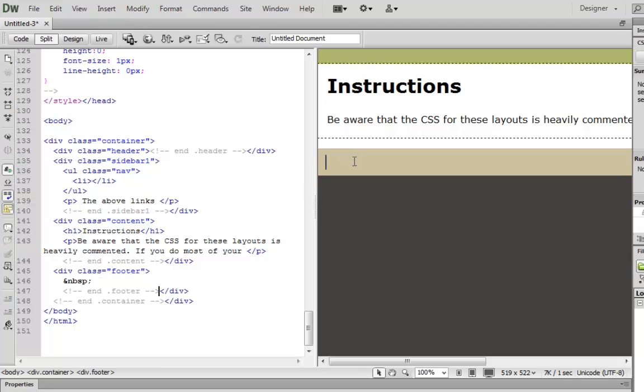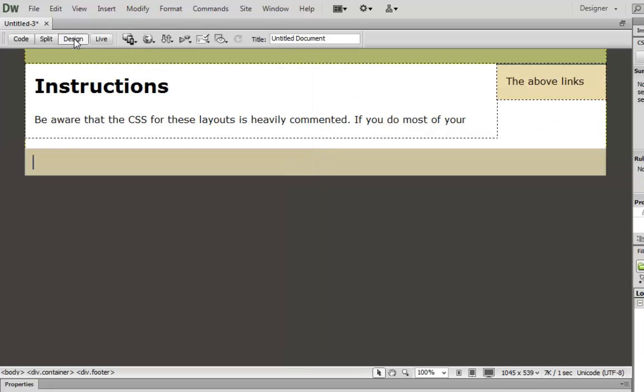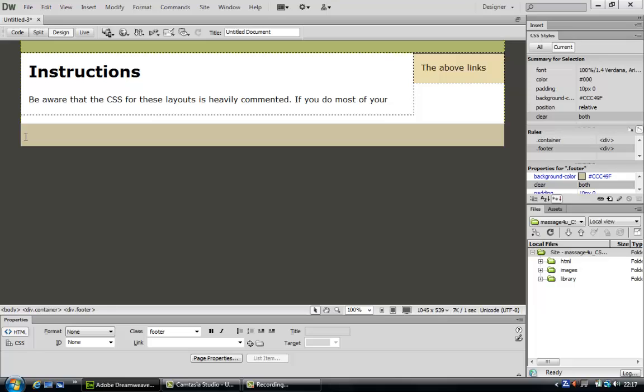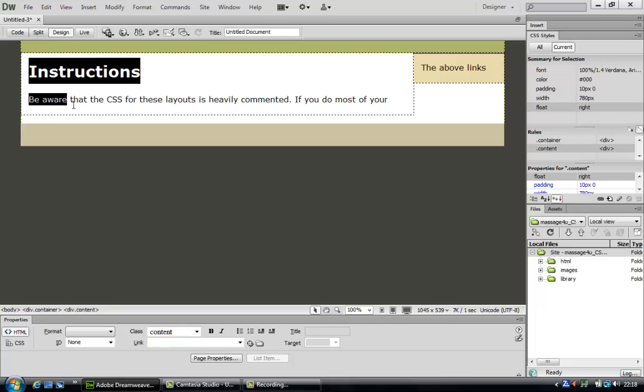Let's see what we have. I'll click on Design. So I should have got rid of that. Yeah, my cursor can now go right over to the left hand side. When we start creating the page for Massage for You, you'll see why I've done that. Page is looking okay. I want to make some changes though to the size of these particular areas here.